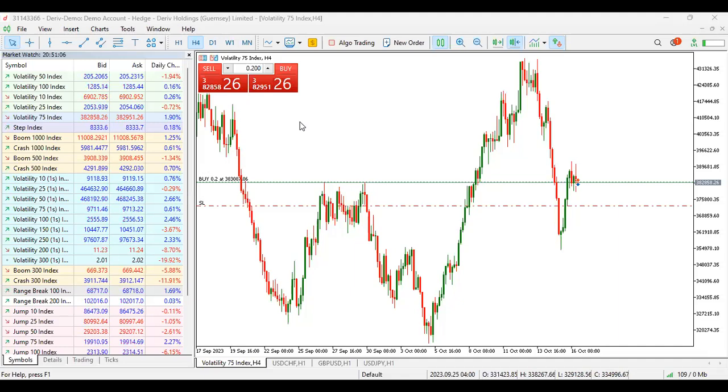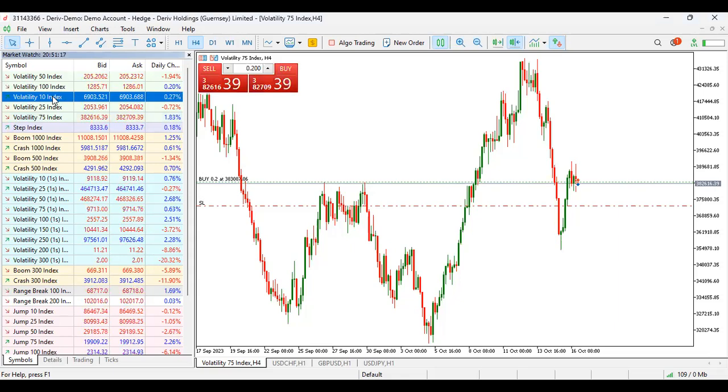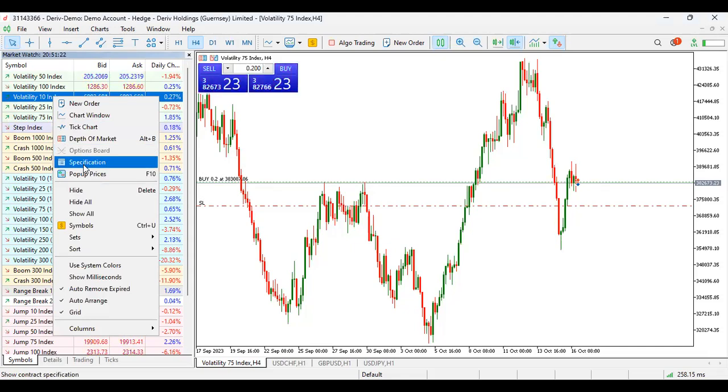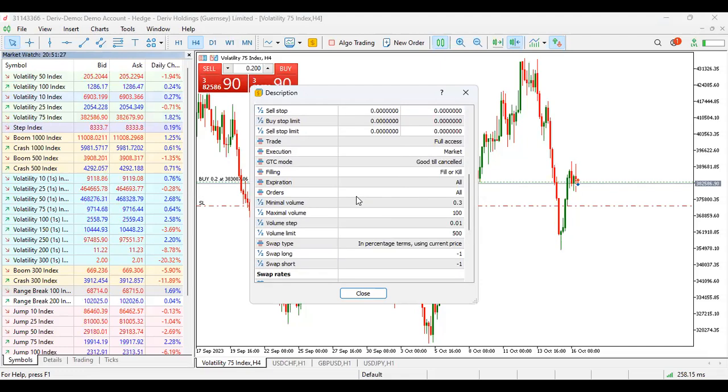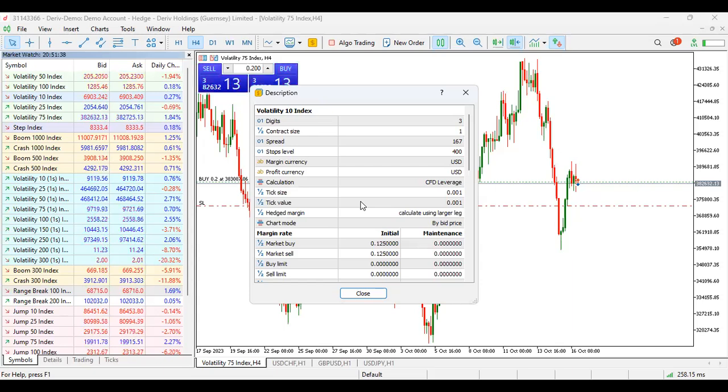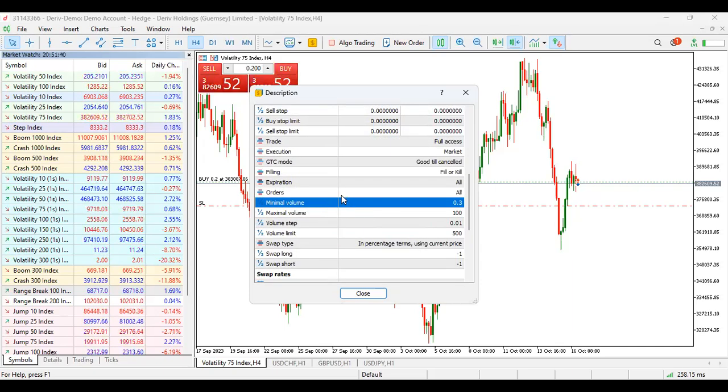Then how do you set your stop loss and take profit? Okay, before you get to that, another way to determine your minimum lot size is by right-clicking what you want to trade. You right-click, you go to specification. The specification is going to show you the details and the trading volumes of that. So if you go to minimal volume, for example, where we are, you will see that we are on volatility 10. That is the minimum lot size for volatility 10, it's a 0.3.